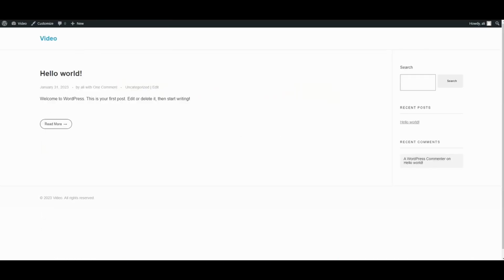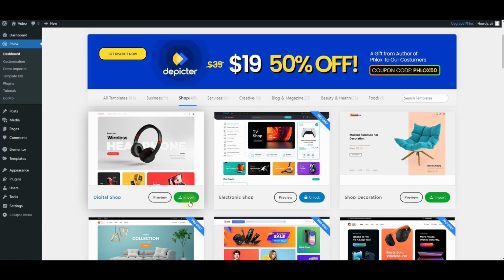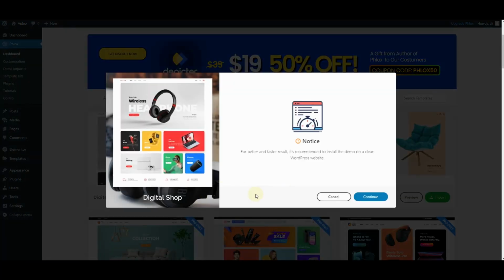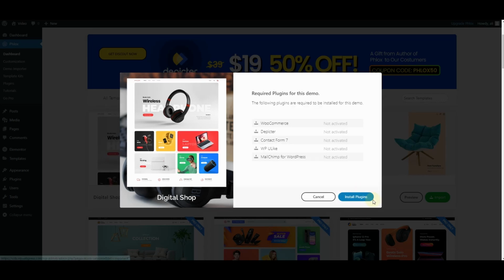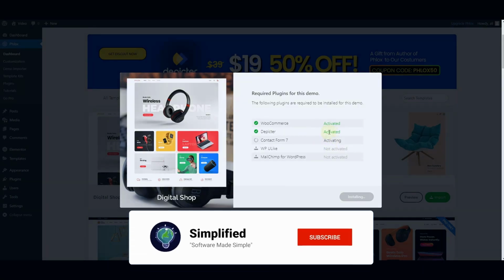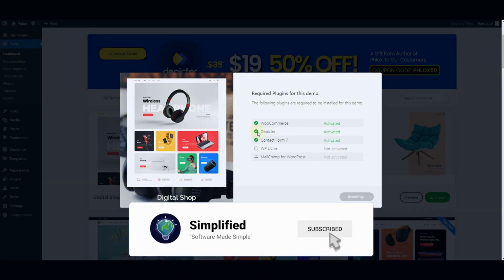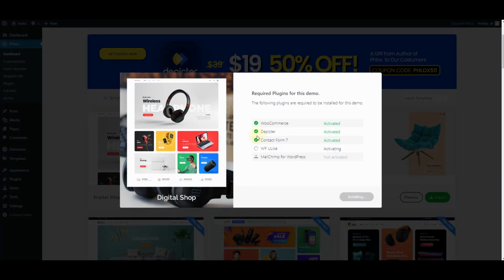So I will get back to our dashboard, and then I'll click on this Import button right here. Once you click on this Import button, you want to click on this Continue button. It will ask you to activate the following plugins. We already have installed these plugins, so we'll simply have to click on this Install button, and then it will automatically start activating the plugin. Once a plugin gets activated, you will see this green check mark right here. This indicates that the plugin is successfully installed.